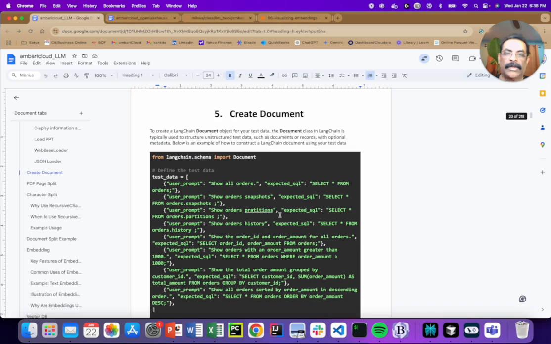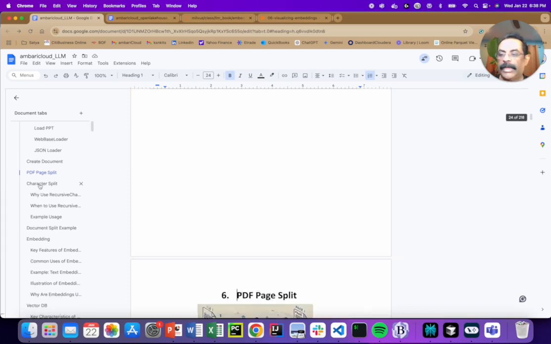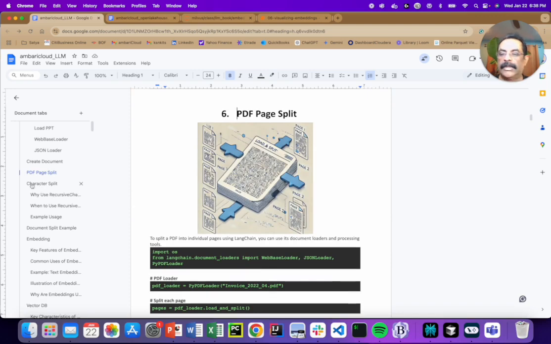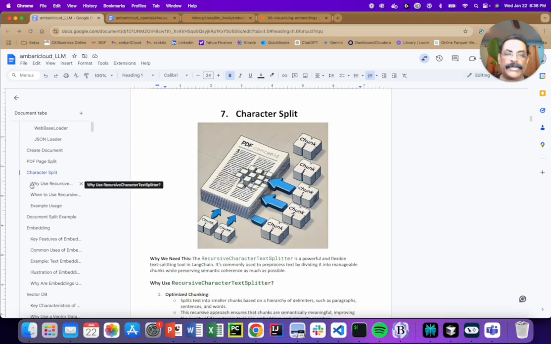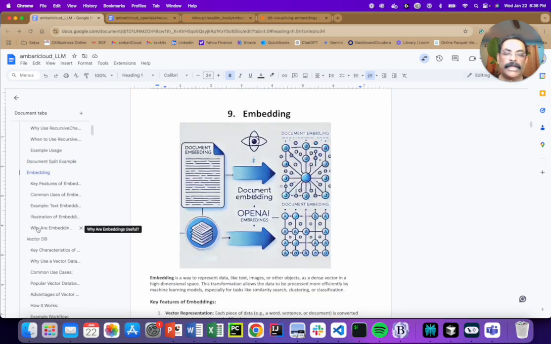Then we also learn about how to create a document, which is a LangChain document type. Then we learn about page split, and how to split the document into pages. Then we'll also learn about how to do chunks. And then within the chunks, we also learn about overlapping. And then we're going to learn about embedding, converting a document, a chunk or document page, to an n-dimensional vector, and how to use different transformers. Mostly we're going to use OpenAI.